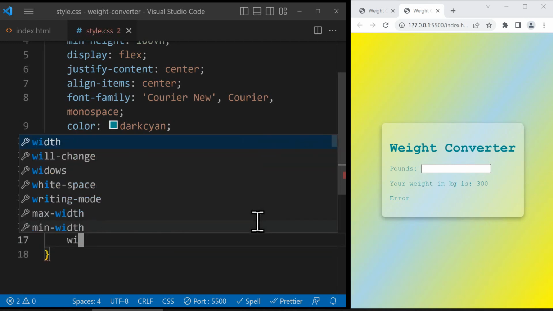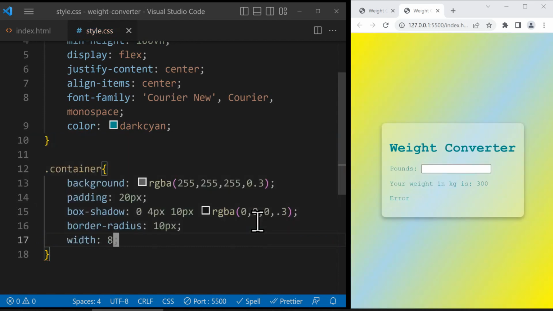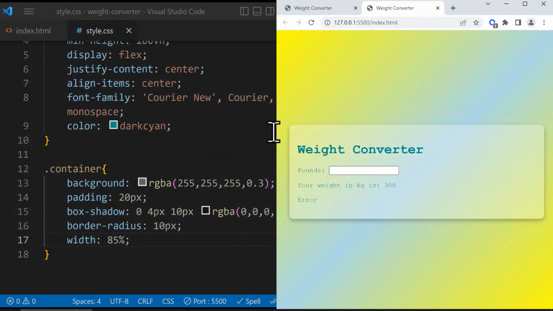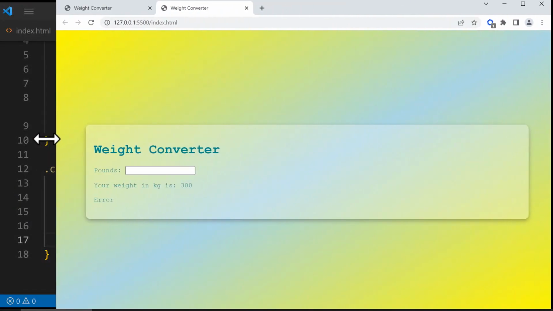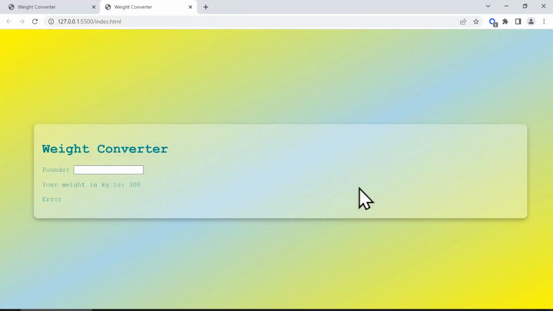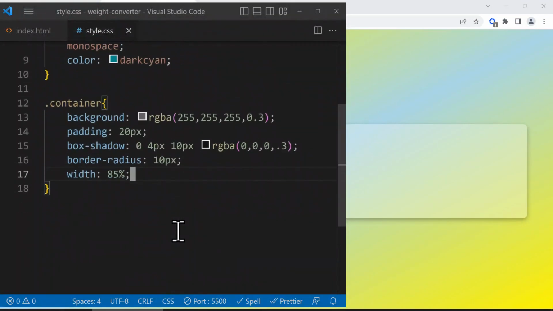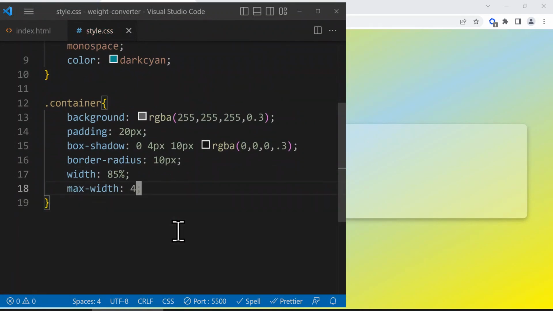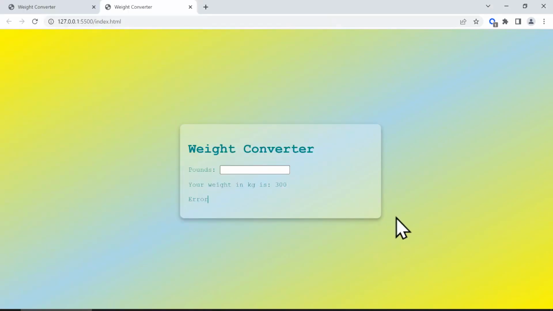So this is the size of the container. We can set the width to be 85%. And then this 85% is going to cover 85% of the full size. As you can see, the space around it changes by changing the browser size. But I want this one to be smaller when we have a bigger screen. So the simplest way is to use max width of 450 pixels like this. So this is kind of nice now. So that's it for the container section.